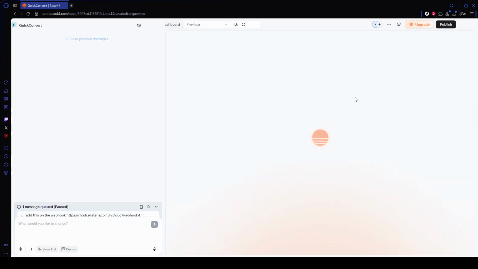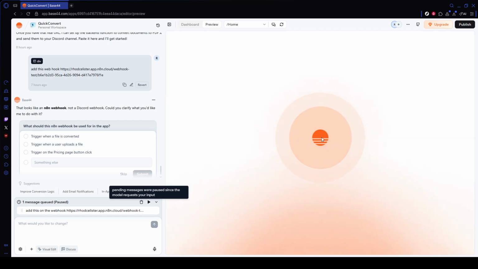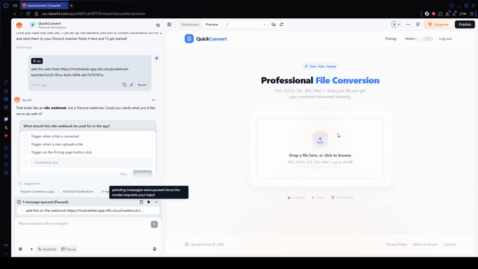From the list, select the specific app you want to export. Clicking it opens the app's editor or preview area. Give it a second to load fully. If you've made recent edits, it's a good idea to ensure everything is saved so the export includes your latest changes. Keeping your project in a stable state also helps the export run smoothly.